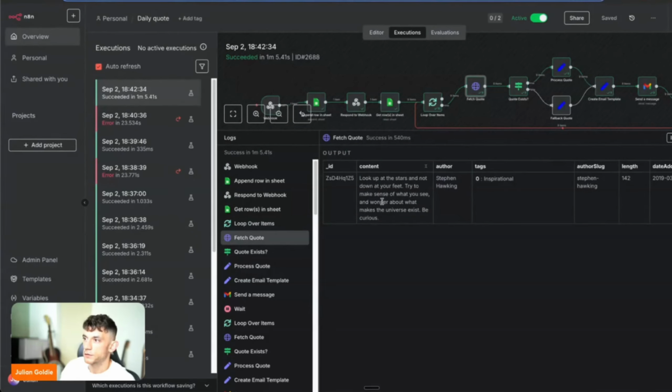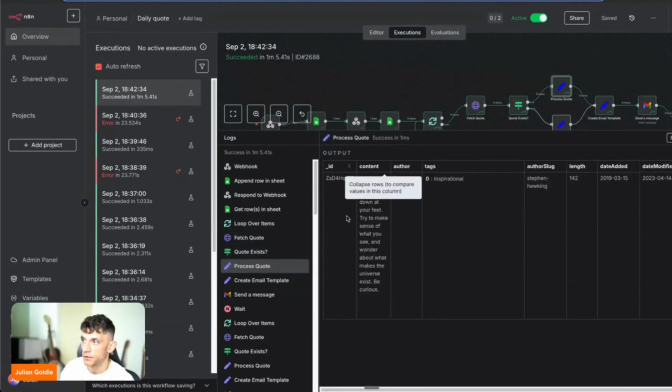And for this bit as well, you just want to get some sort of quote API that you can link it to. So if you were using quotes, then that's what you would do. And then from here, you process the quote. So you've got the content, the author, the tags, etc.